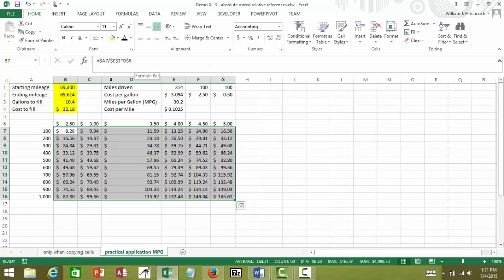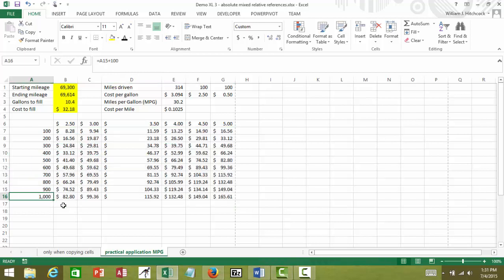So if I want to know how much it's going to cost me if I drive 1,000 miles and gas is $5 a gallon, it's $1.65, or I'm sorry, $165 to drive 1,000 miles. All right, one last thing that we can do with my spreadsheet.